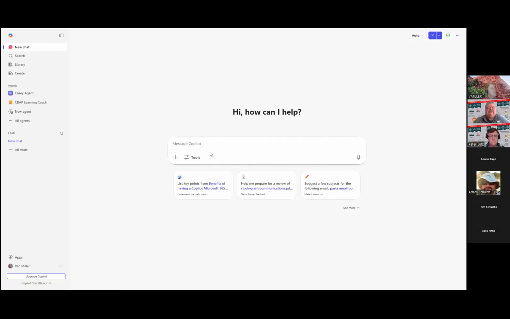What we have here is Copilot. And just FYI, in my case, I'm using Copilot. Like Aaron said, you could use ChatGPT, Claude, Gemini, whatever you have access to. In our case, we have an enterprise version of Copilot, so it doesn't share the things that we converse with Copilot about outside of our organization. So it makes it more secure.